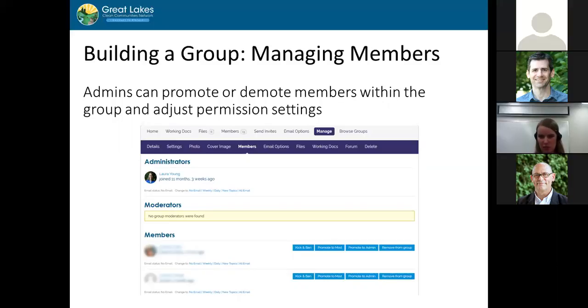Just again, to recap, group administrators can promote or demote members, they can remove them from their group, or even kick and ban them from the GLCCN. Though, as I said, we don't really anticipate anyone needing to do that.